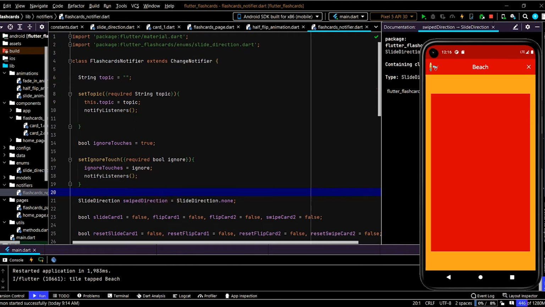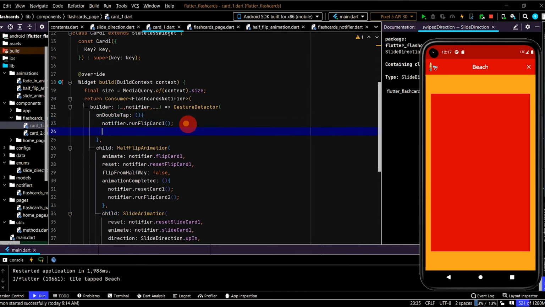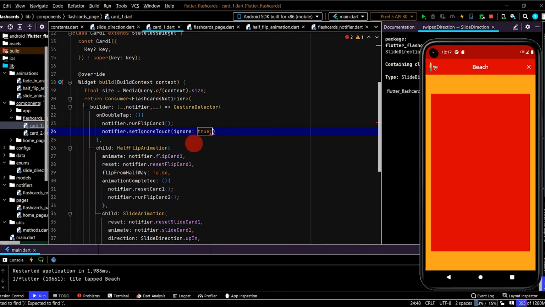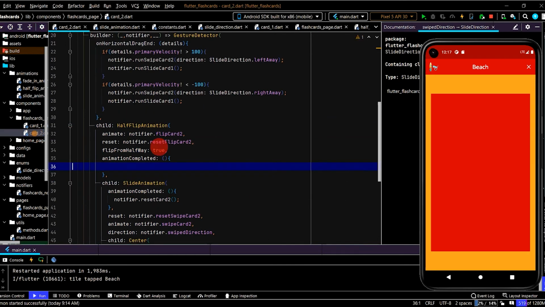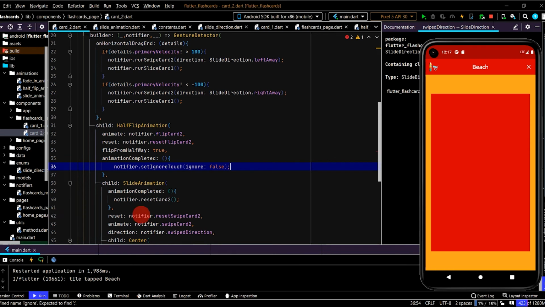So first of all, when the card starts flipping around, it's been double tapped, we want to prevent touches. So we'll go to card 1, and we have on double tap. So inside this function, we can write notifier dot set ignore touch and pass in true. So while the card is flipping around, we want to prevent touches. So card 1 will flip, then card 2 will flip. So when card 2 has completed its animation, we can then set it so the user can touch the card. So we can write notifier dot set ignore touch to false. So here in card 2, on the animation completed callback inside of half flip animation, we can set ignore touch to false.